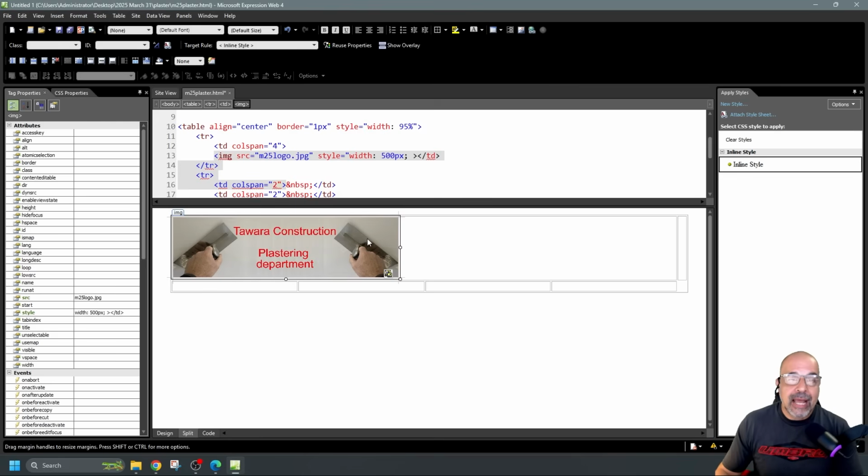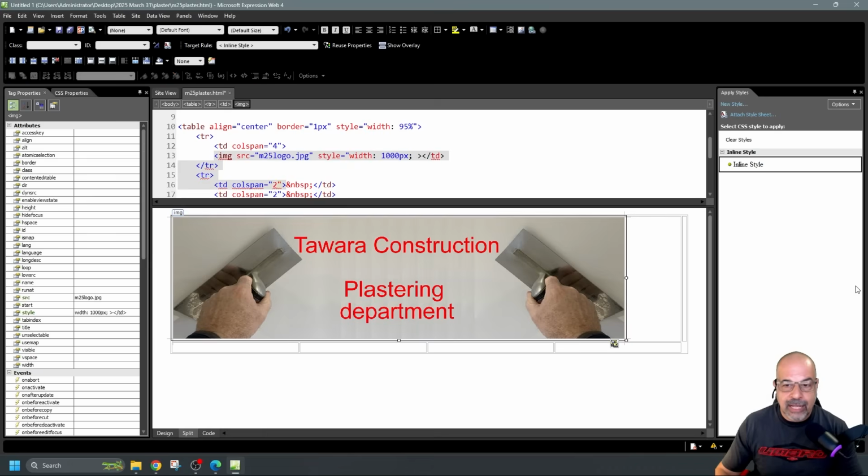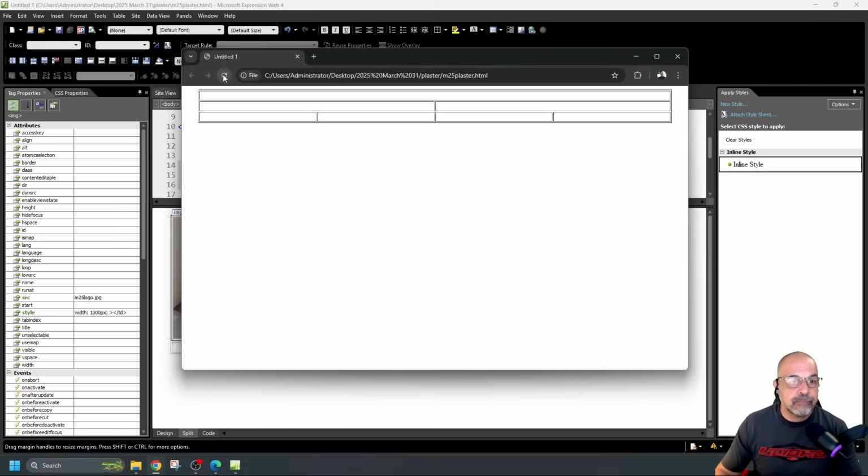Okay. Now, in this particular case, for this example, if I just do a quick save here, and if I say this is going to be 1,000 instead of 500, you're going to see why now. So if I click here, you can see that's 1,000. The height has changed automatically. I'm going to save that, and I'm going to preview this.